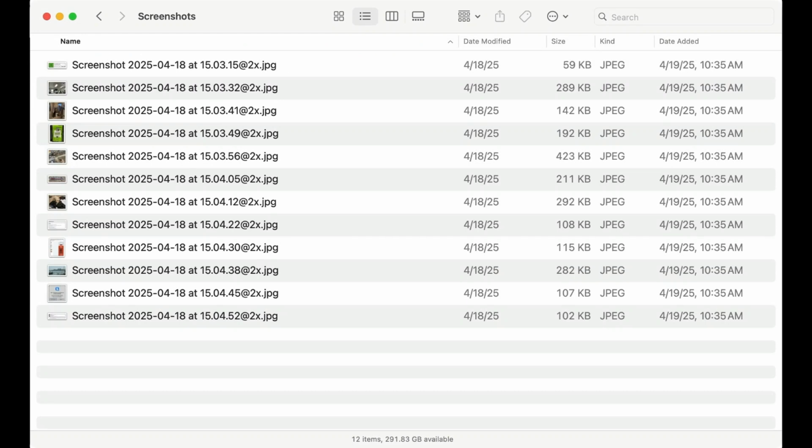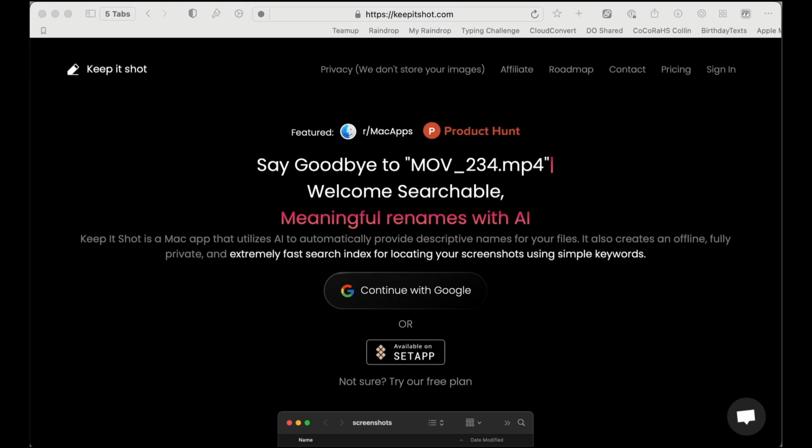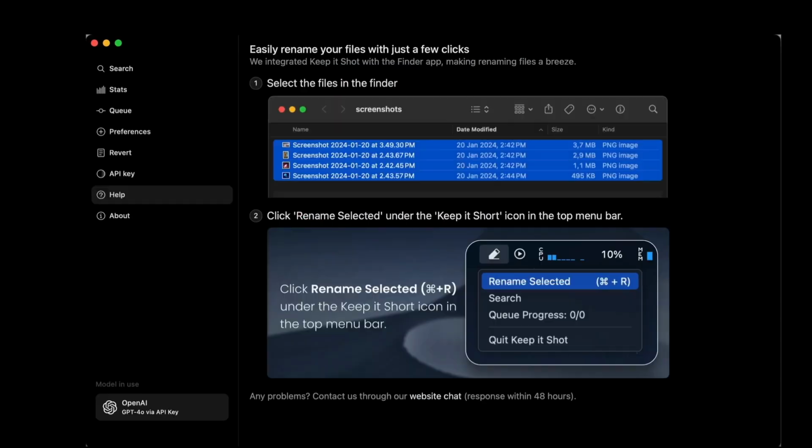So our screenshot file names are pretty useless. You basically have to search to find anything within them. But what if you just wanted to scan the files to find the file you're looking for? That's where this great app called Keep It Shot comes in. Keep It Shot can monitor your screenshots folder and automatically begin renaming the files using AI.